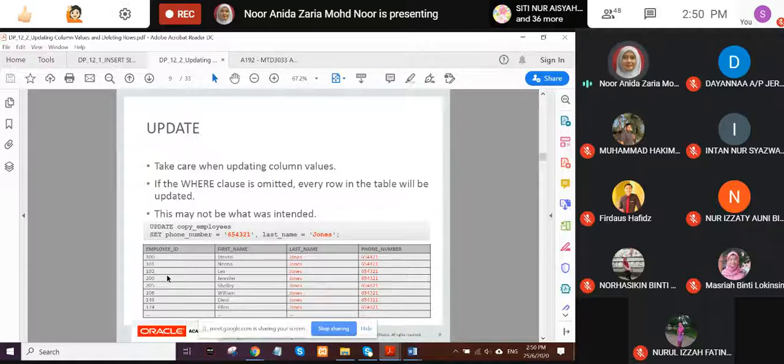So you can see that, like this one, you have 8 different data. All the last names and phone numbers will be changed based on what you already set before. But if you have thousands of data, then all the thousands of data will be changed. So that's why you have to be careful with the condition, what you want, and that particular condition is actually related to what types of information that you have. Okay. So that one is under update.